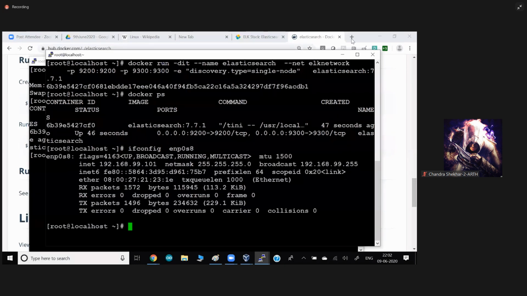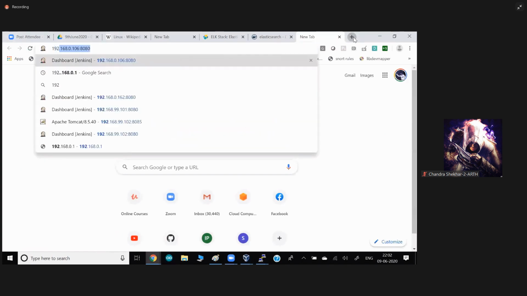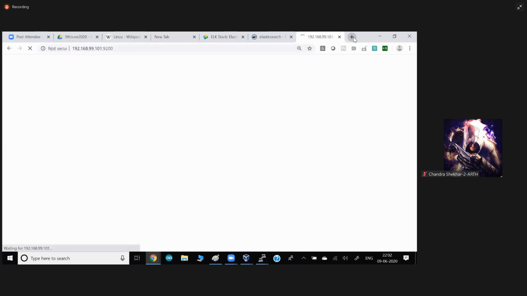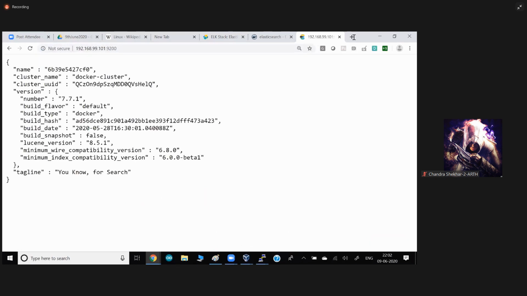Okay, 101. So I go to my browser. I use my IP address, 101, and port number 9200. If you see this message, it means your Elasticsearch is working. And this is the tagline they use, for search.